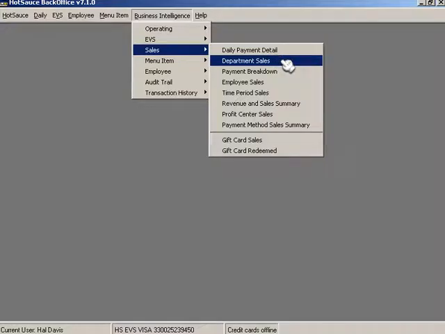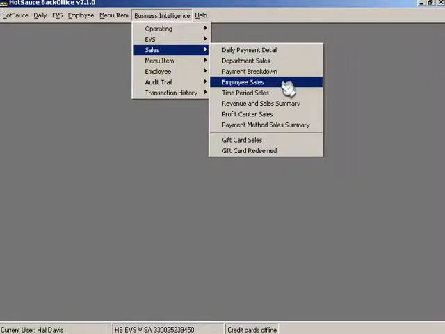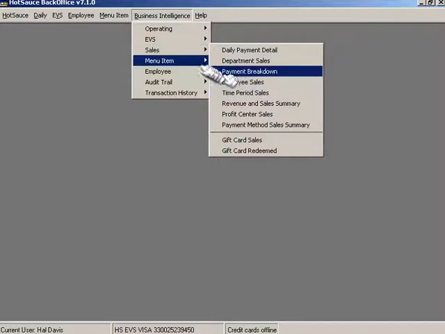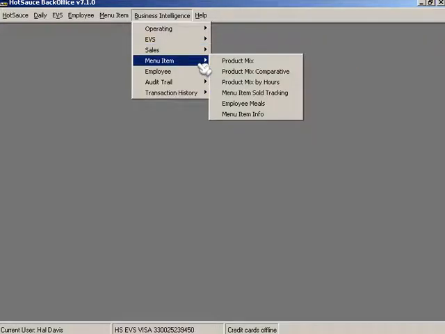Department sales, some of these are pretty self-explanatory. Period sales, which is very good for monitoring the staff and when you need to have people in and when you need to start cutting people for labor issues. Menu item reports are going to be specifically for that.